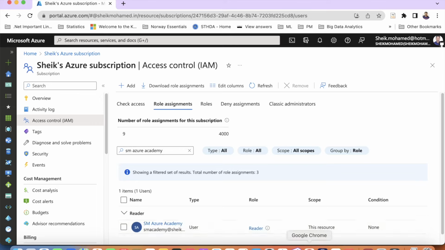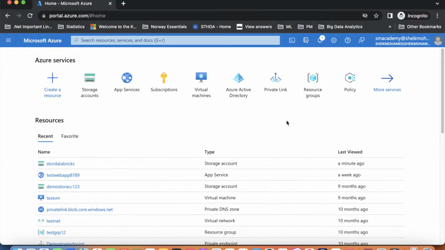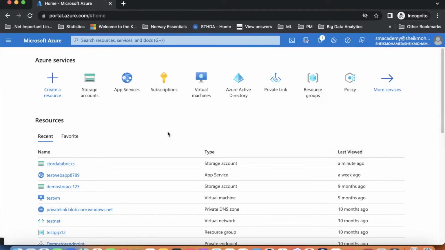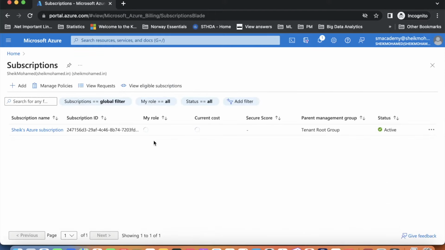So I have another window open. I've logged into the Azure portal with the user that we have just provided the role assignment to, which is SM Academy. If I get into the subscriptions, you can see this user has the reader role that we have provided at the subscription scope. So this user can look at all of the resources in the subscription.